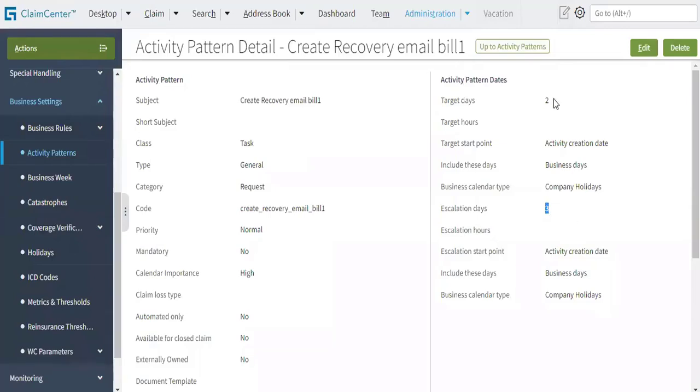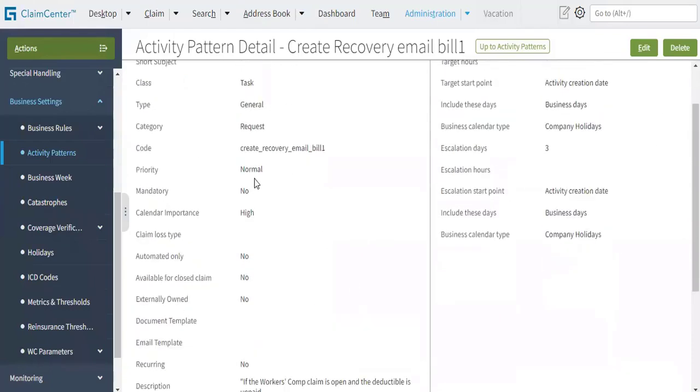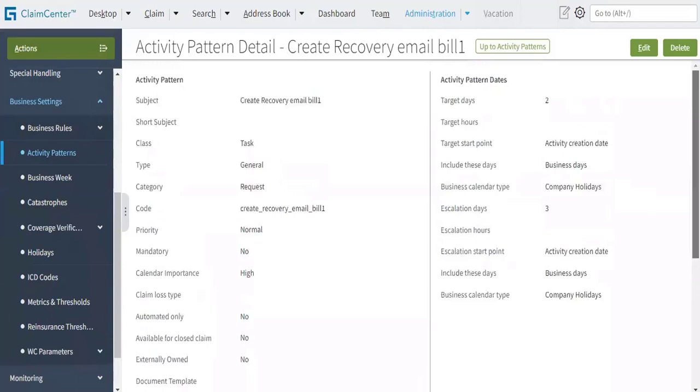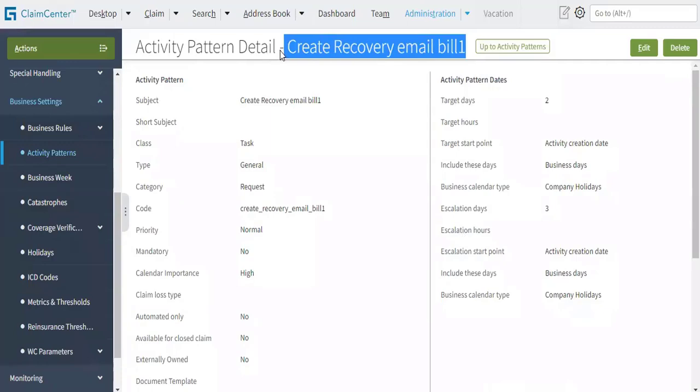But here is the place where we give the due date and the escalation date, and we can also define the importance of this type of activity as high. Once we create the activity pattern, from the coding side we can write the logic to create the activity. We can create a new activity object with the new keyword and this particular activity pattern, and create the activity in Studio and in the classes.